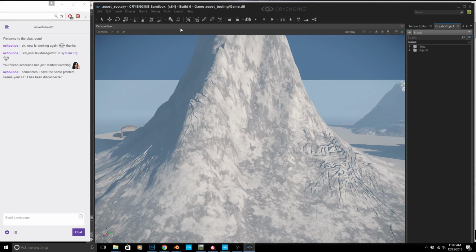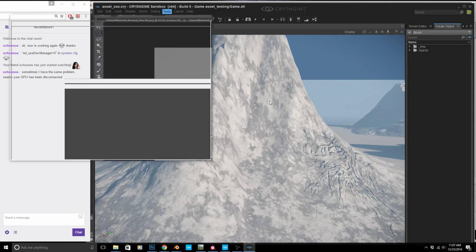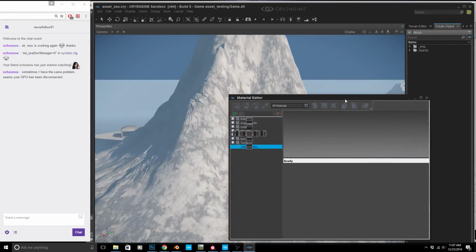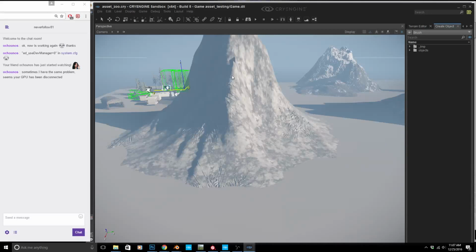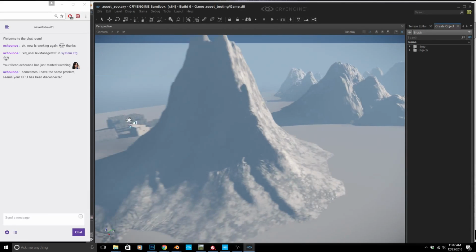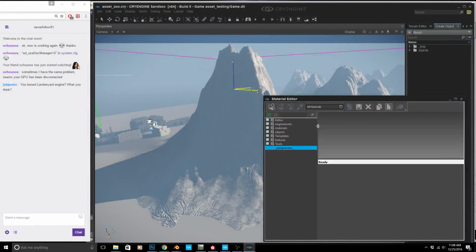So let's go back into our material editor and finish editing the tiling for the detail map. Okay, so let's select our mountain, and let's see. I think I might have. I haven't tested it yet. I was actually planning on doing that today, but yeah, I'll definitely try it out.